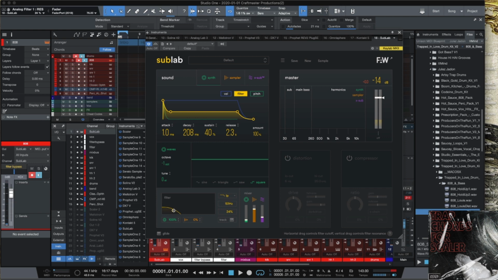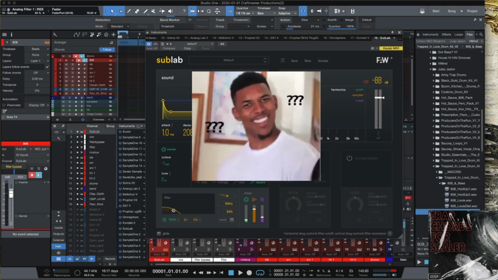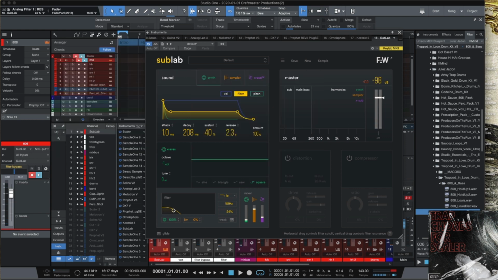So this is how I use R bass. This is how I intend to use it. You don't just have to open this up and use the 808s that they give you. You don't just have to open this up and use the presets that they give you. You can use this like a channel rack in FL Studio, like a Simpler in Live, or like how I use Sample One inside Studio One.